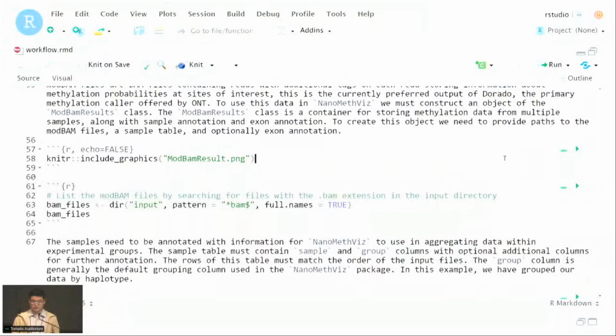The result that you'll end up getting out of the Dorado base caller, which also calls the modifications, is something called a modBAM file.